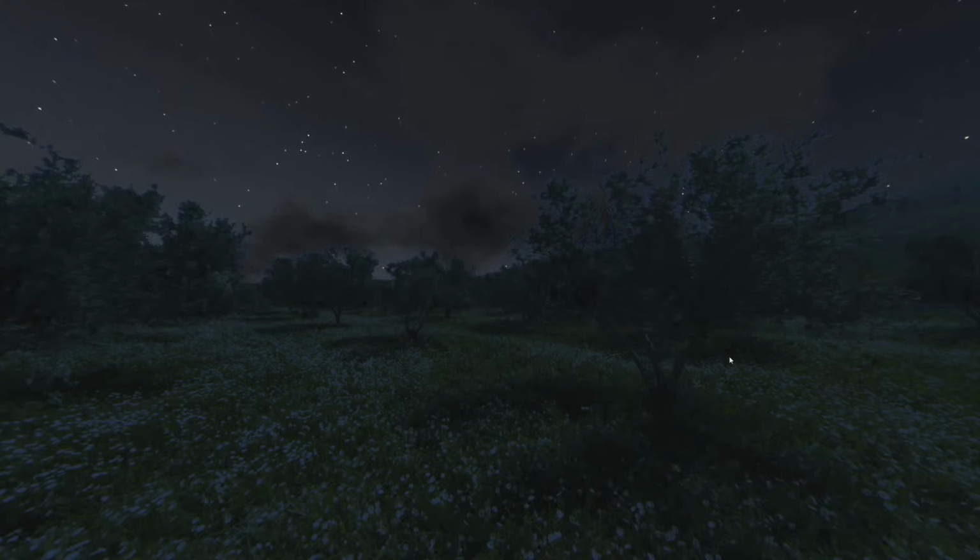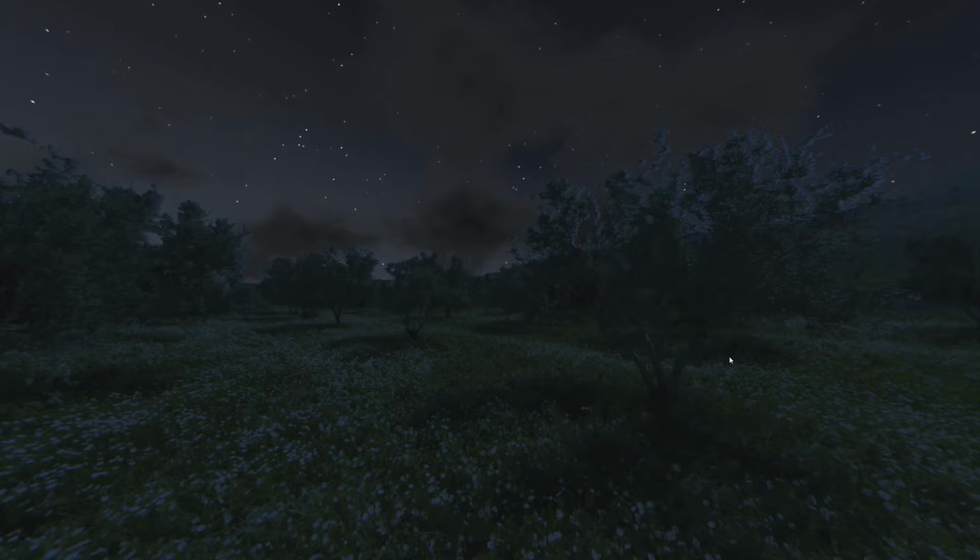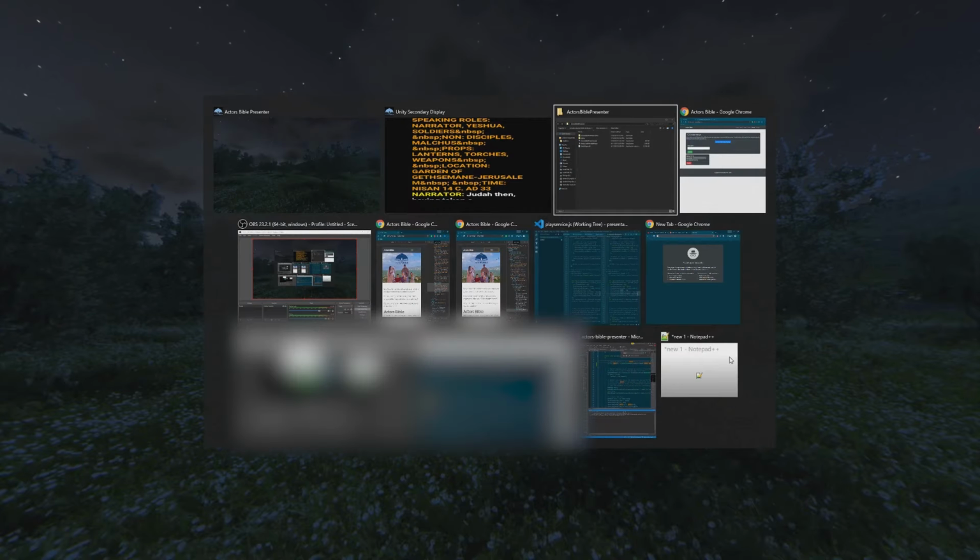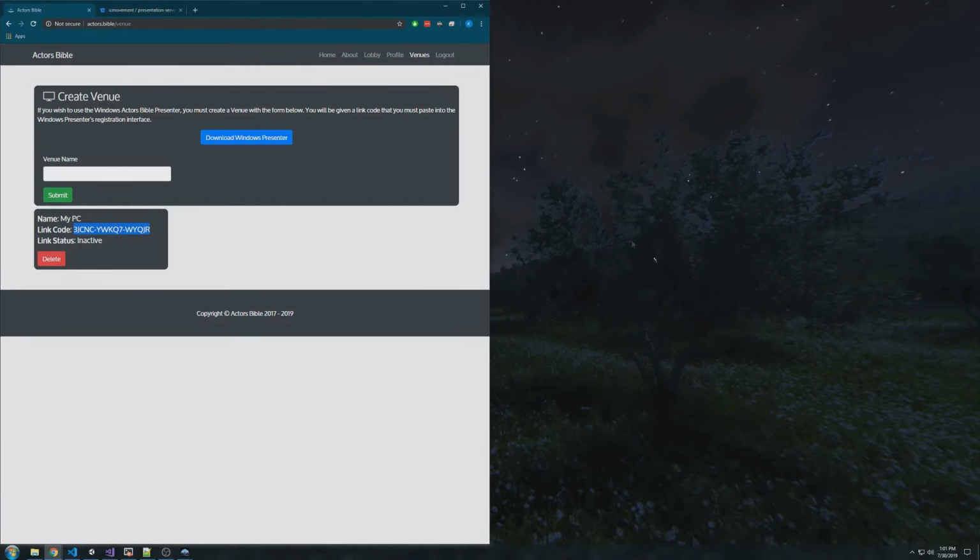If you are going to control it from the PC, you can hit Alt-Tab to switch to a different window. But you do not need to control it from the computer in which you launched the presentation. You can control it from any device with a web browser.